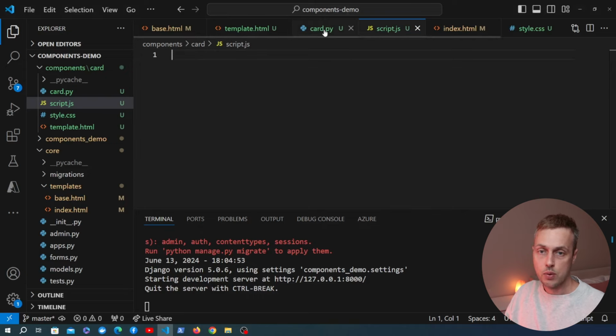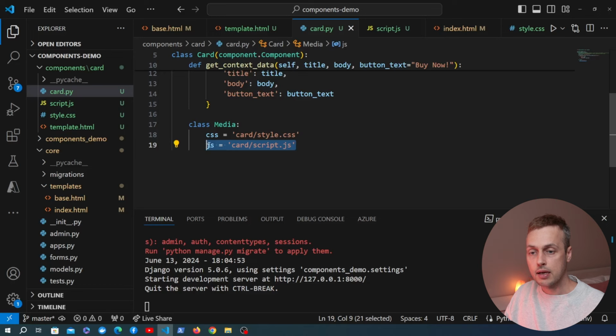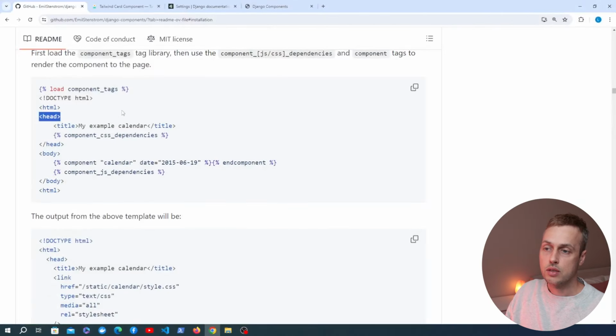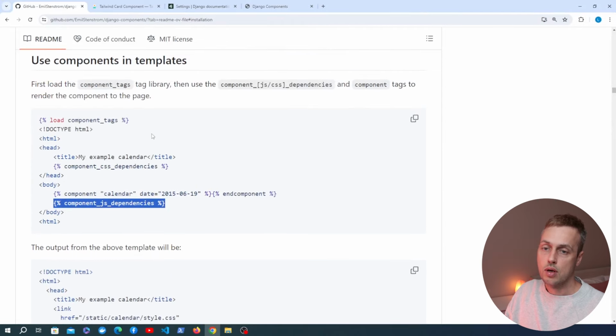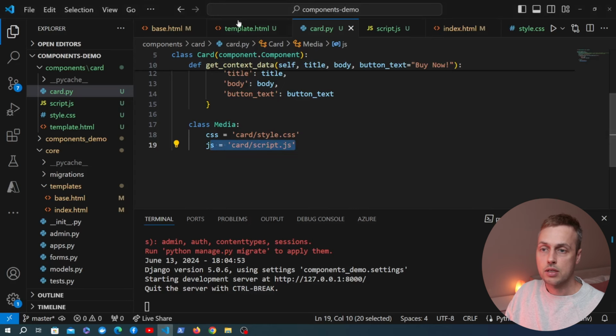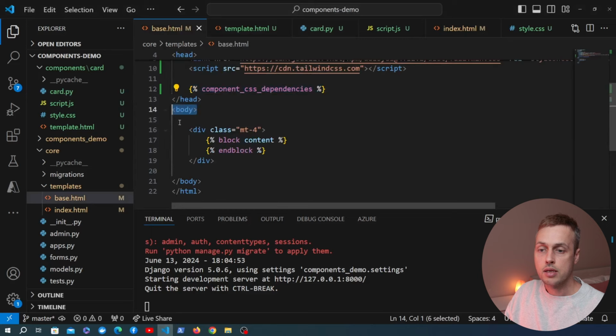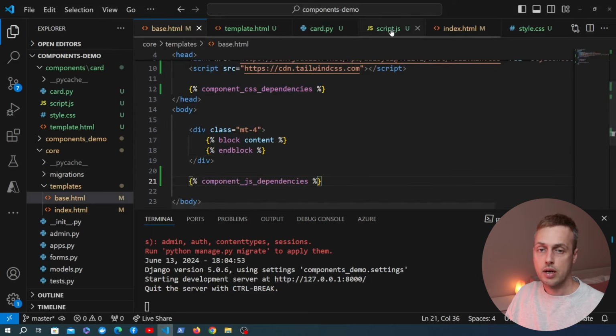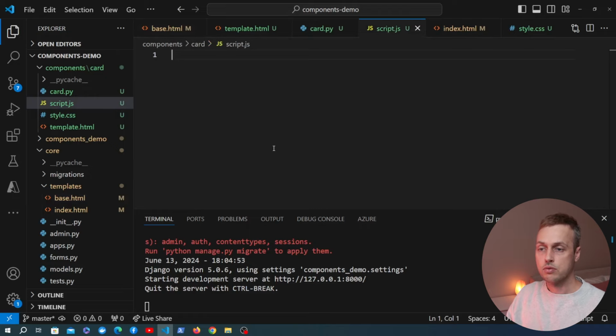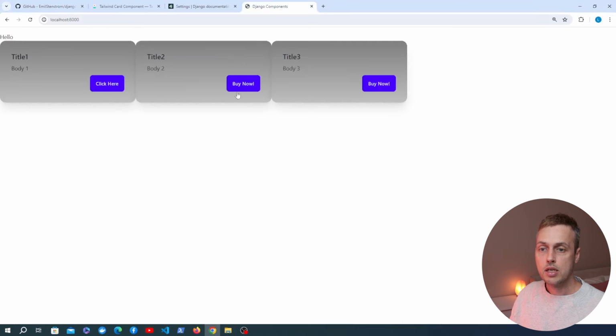Now one other thing we need to do, as well as adding JS to the media class, is we need to also add something to our HTML. You can see here component JS dependencies. So as well as CSS dependencies, we also need to declare this template tag from Django components. So let's copy that, and we're going to go back to base.html, and within the body, just below this div here with the content, I'm going to paste that in. So let's go back to script.js. We're going to write the JavaScript for our component here. If we go back to the page, what do we want to actually write here? This is a simple card, so we're just going to do this for demonstration purposes.